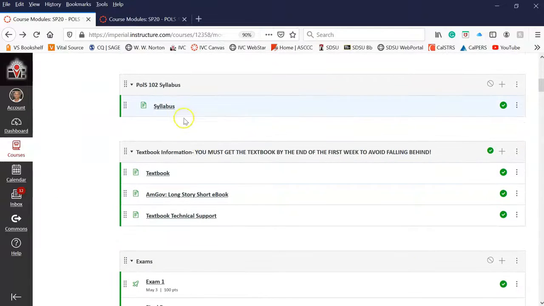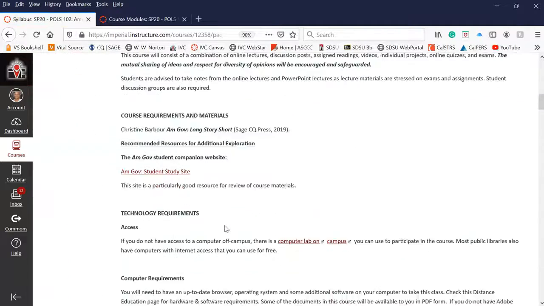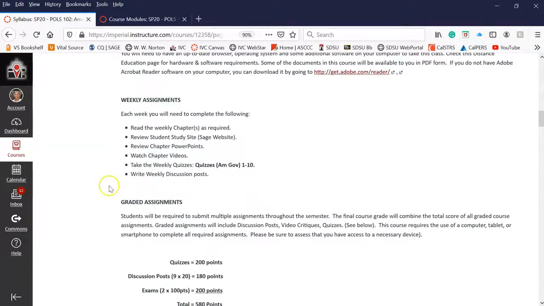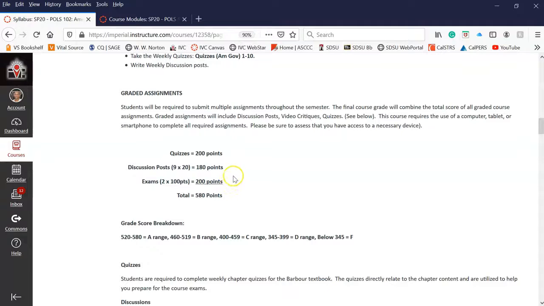If you scroll down, of course, the syllabus is here, and I've modified a few things in it. I went down and added in here, so you see what it has. Weekly discussion posts are now part of the requirement. I've changed the point values in the class because of it. The quizzes are still the same. The discussion posts are 9 of them at 20 points each for 180 points total. The 2 exams at 100 points each total 200 points. The total value of the class is 580 points, and then I break down the general point range for that.